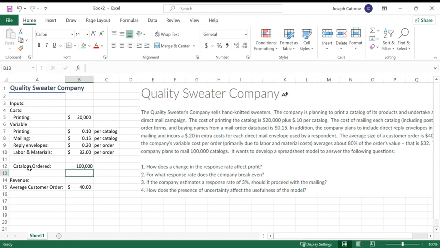And I want to develop a spreadsheet to model and answer the following questions. All right, so think about this. I'm ordering 100,000 catalogs just to engage the printing company, which is 20 grand, and I have all these variable costs per catalog. And if they come back, usually about $40 on average, I have some additional variable costs. I look at the first question: how does a change in the response rate affect profit?